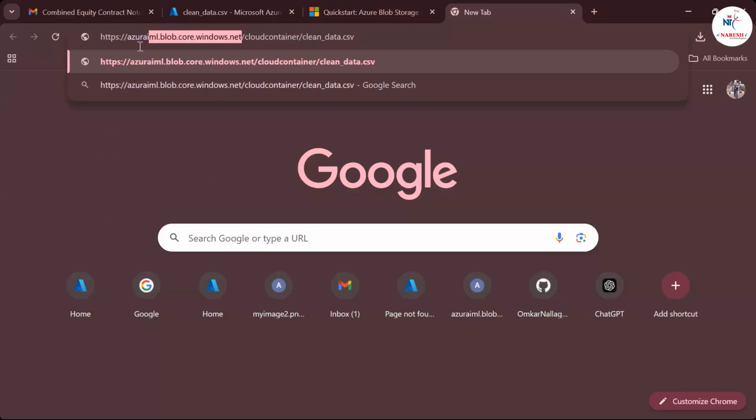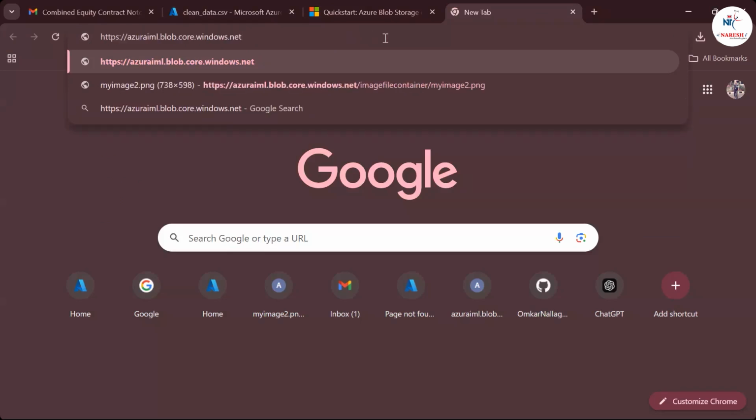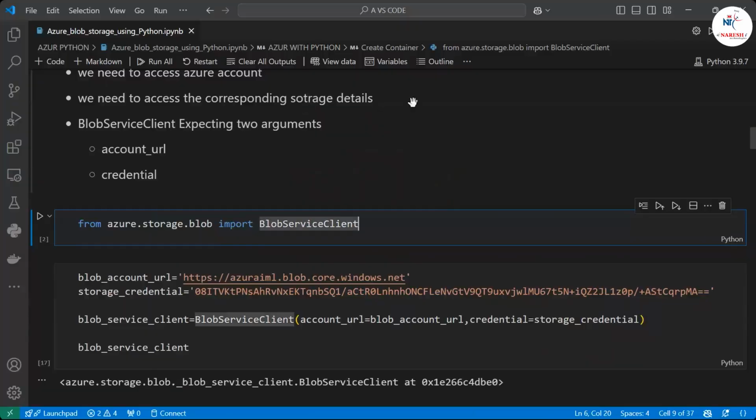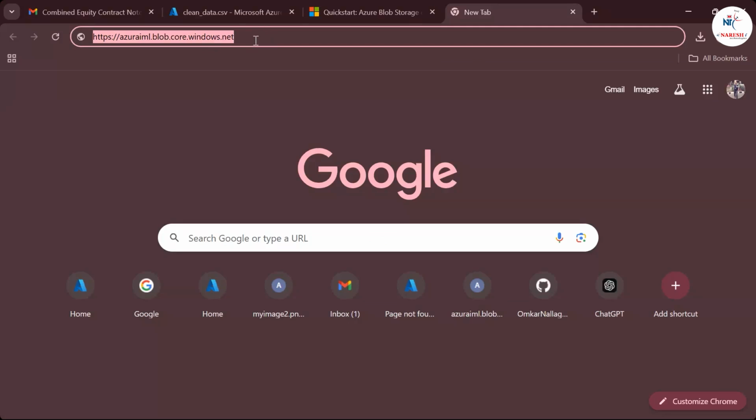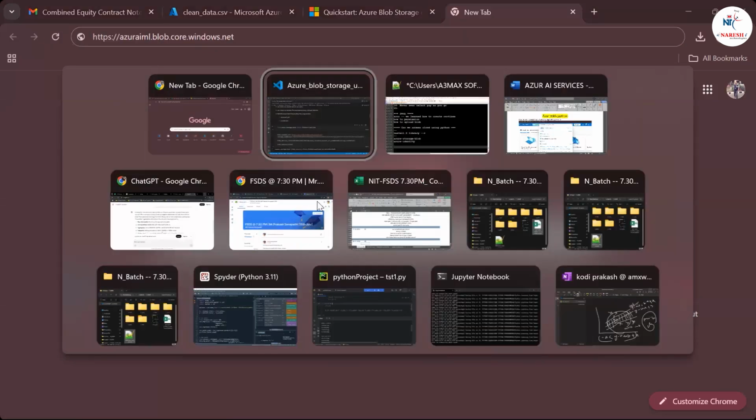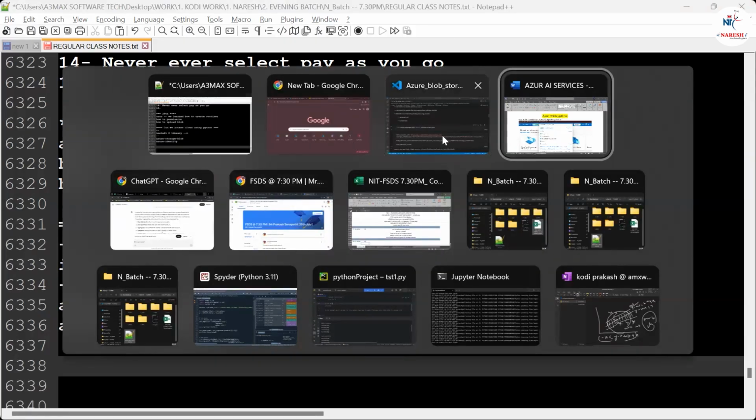Do you see you have here up to this, guys? Azure AI ML dot blob core net, and this one I don't want. Everything is same, just this name is different. You just copy the URL, the one which you download. How do you get it? Just go to home and then click on the clean data.csv and copy, click here up to this .net. Just copy and you go to your VS Code.